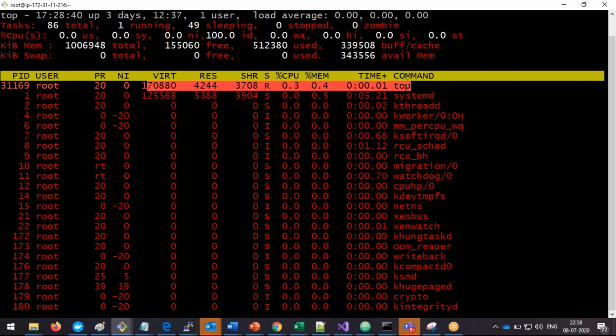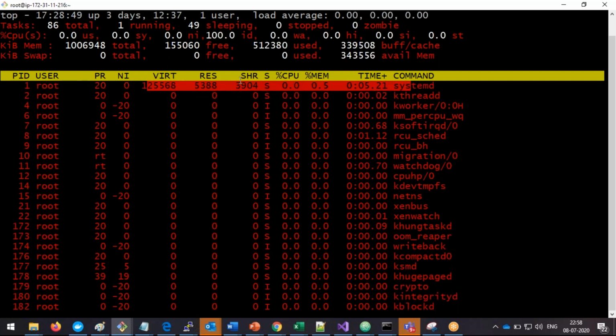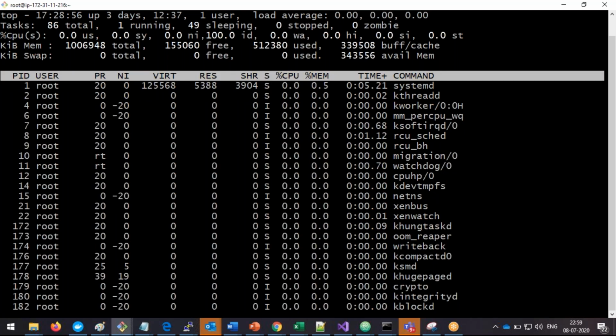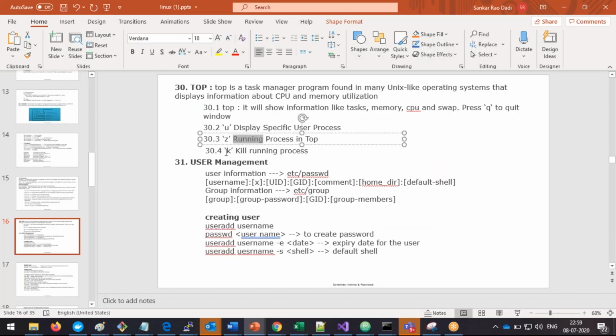Right now the top is running here. Now this Java is also running in the background. System D, the process running information. So the Z is the command which is going to show us, at the top, the priority and the running process information. Likewise, we can stop the process also.